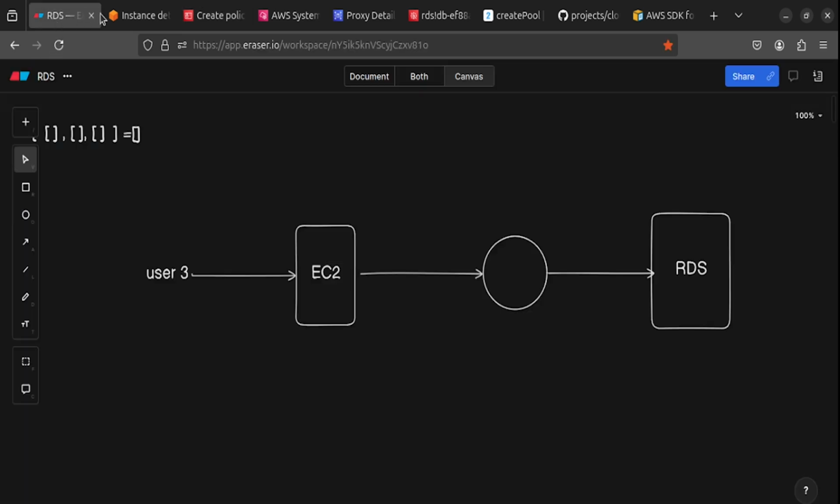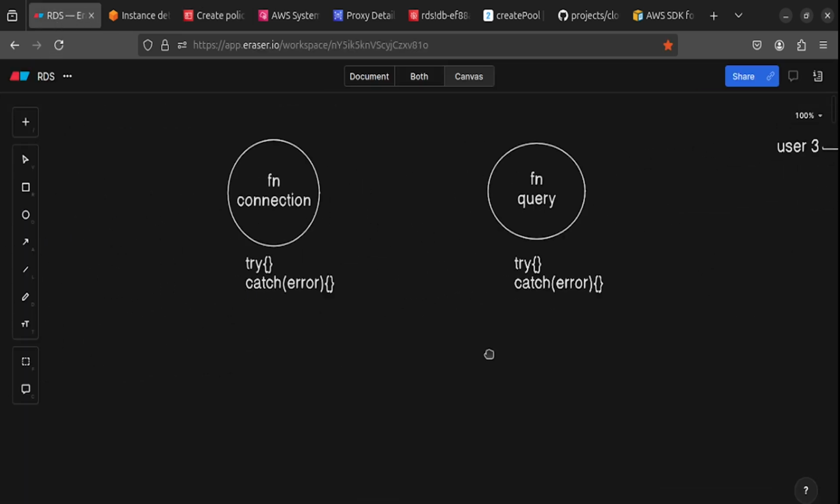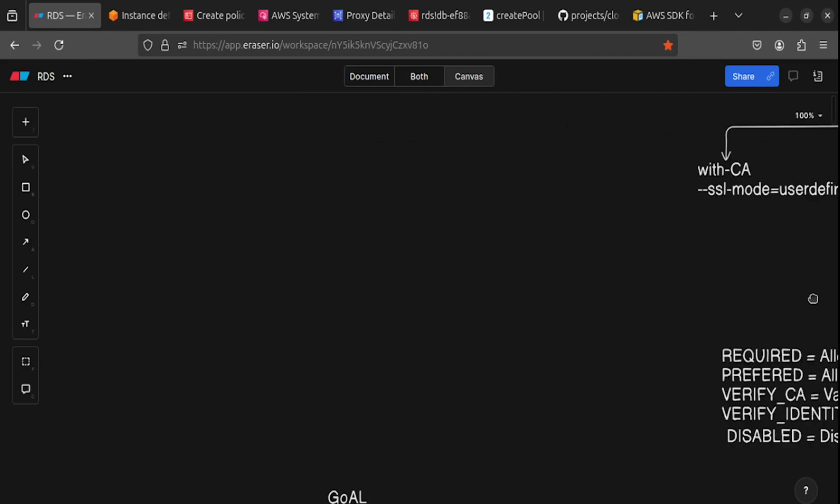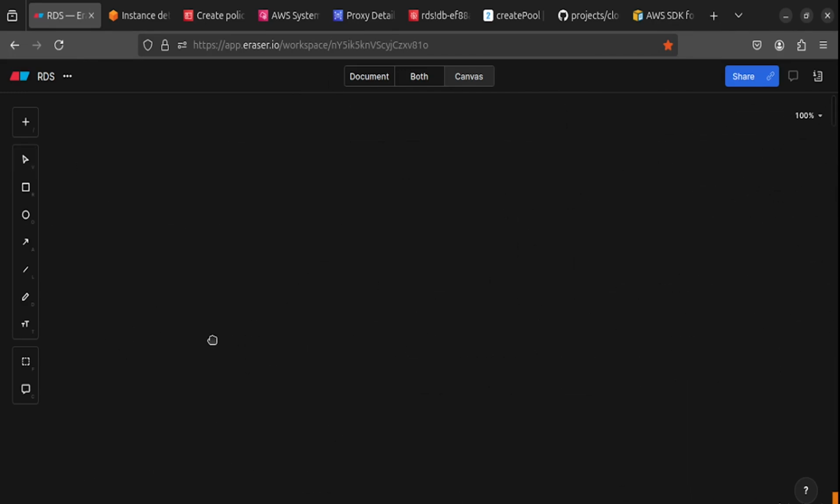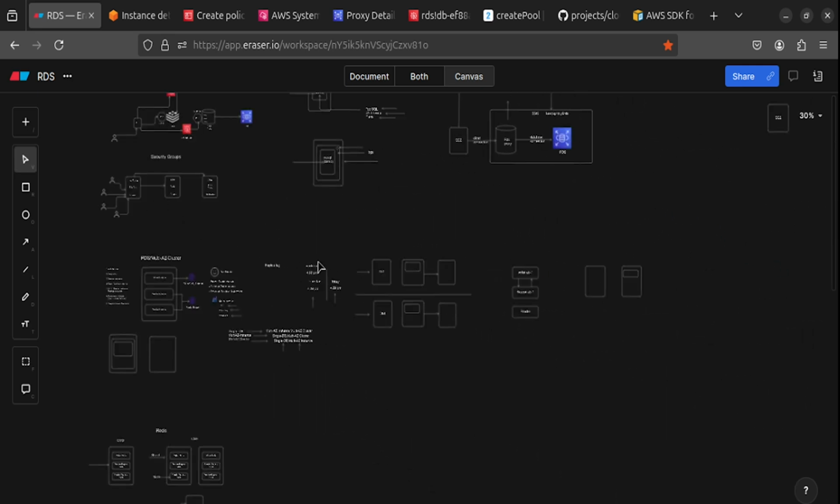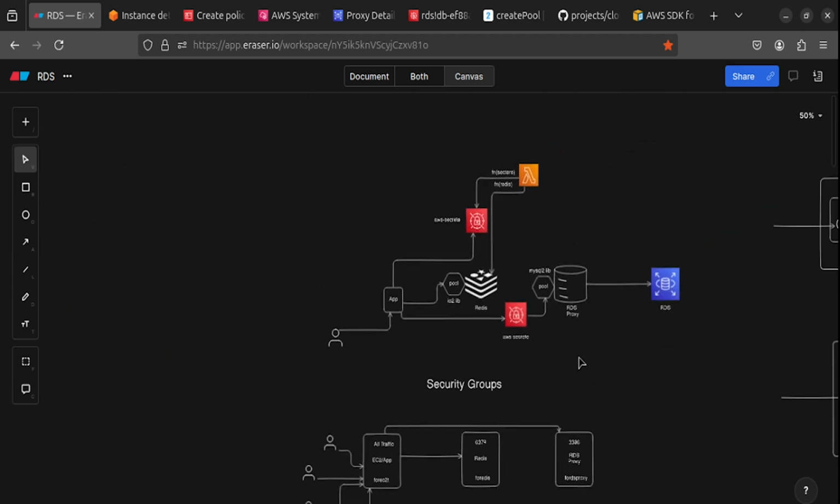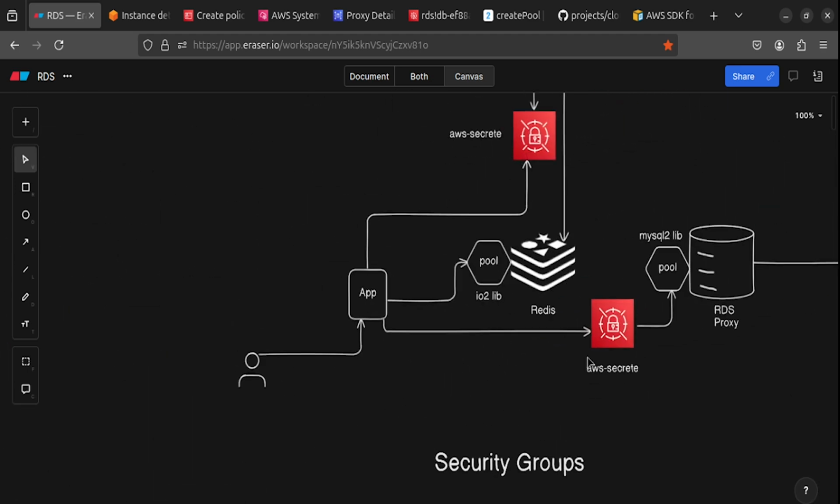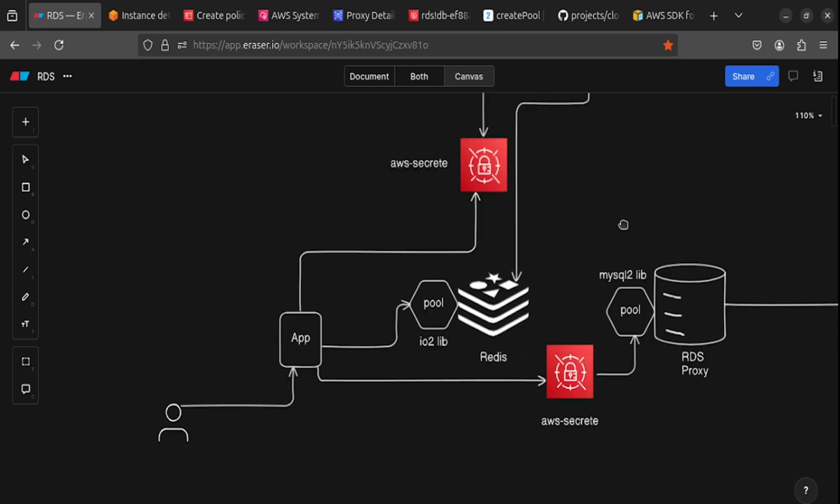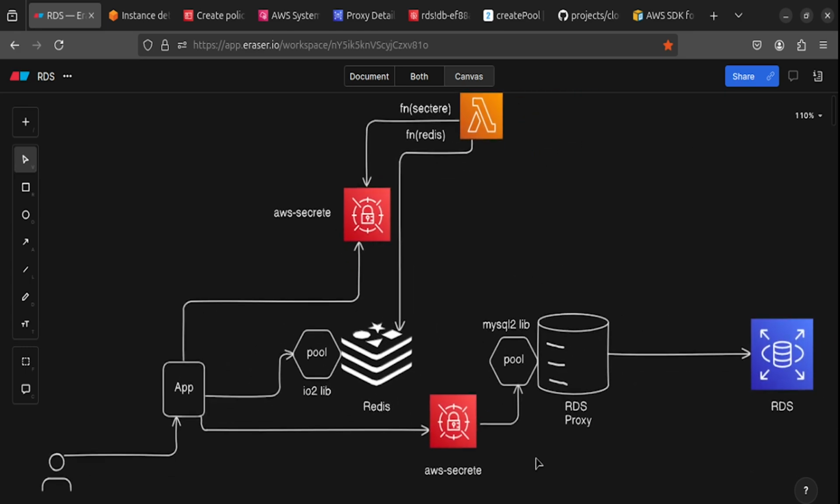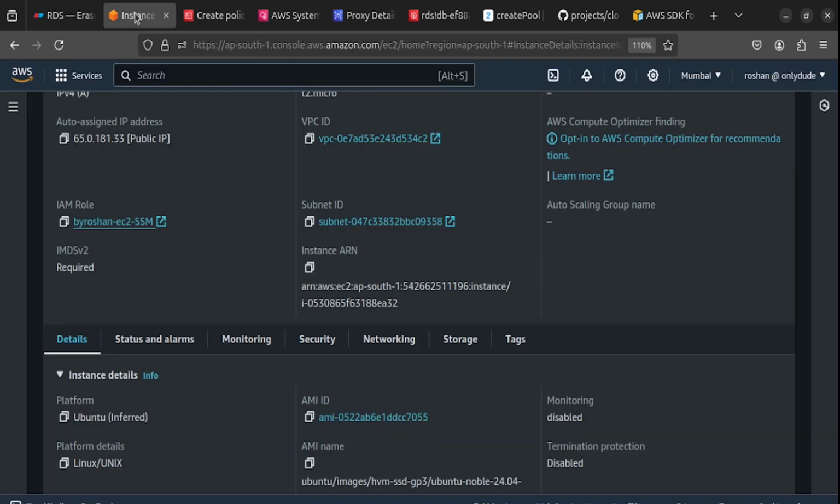In the case of our architecture, there are two types of secrets in Secrets Manager. There will be two types of secret ARN. Let me show you that. Okay, so there are two separate secrets. First is for the RDS proxy, second is for the Redis. So that's the reason we are going to use all secrets.